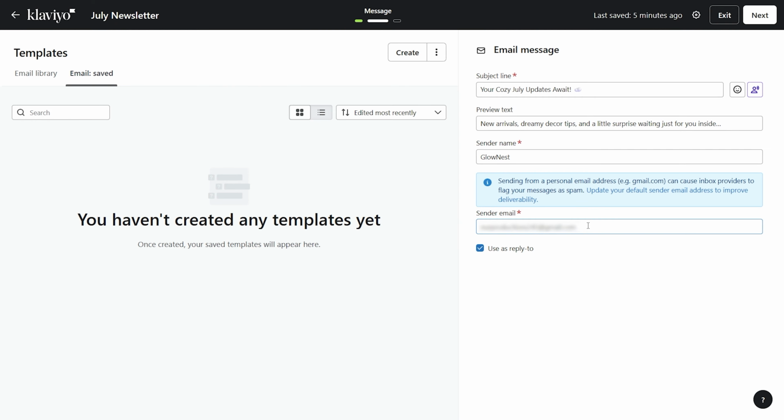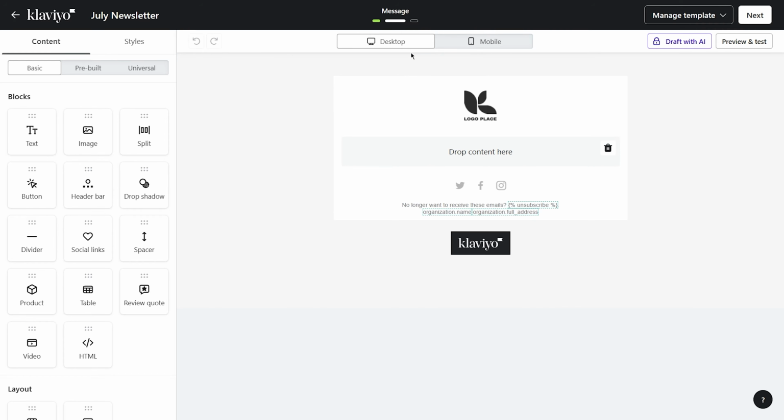Email editor. Klaviyo offers 3 ways to build emails and other content: drag and drop, text only, or HTML. For beginners, choose drag and drop. This opens a visual email template builder. You can start from a blank template or use one of Klaviyo's pre-designed templates.